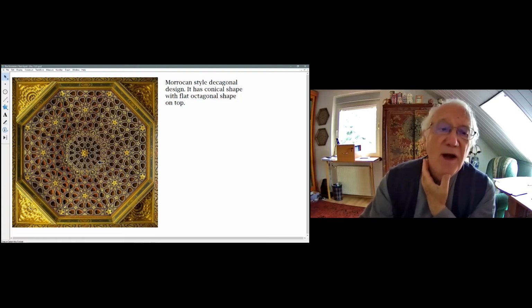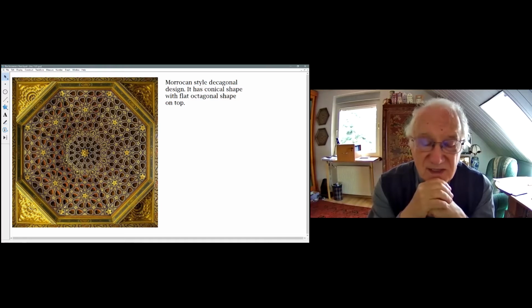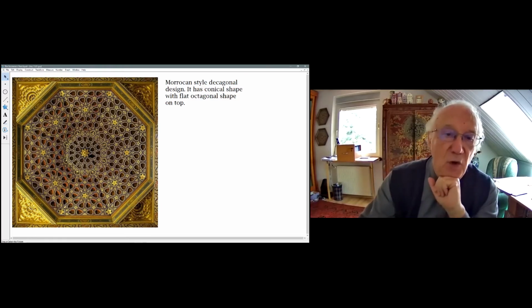This central part is octagonal. 1, 2, 3, 4, 5, 6, 7, 8. But then we have decagonal shapes on the edge, and we have decagonal shapes around. So this is a combination of octagonal and decagonal together. And it really doesn't work like one may think, but we just have a photo that was made straightforward on this, so we don't see the shape.